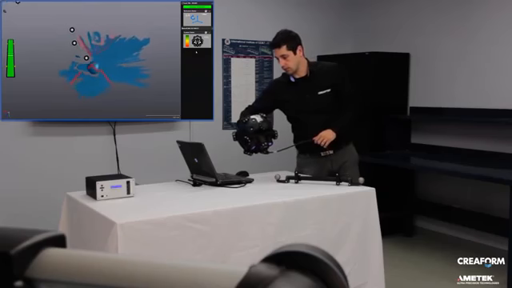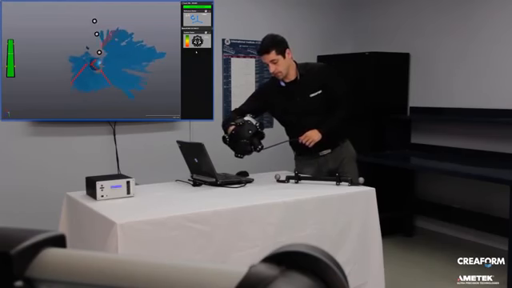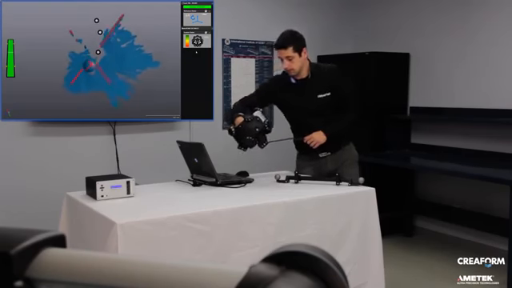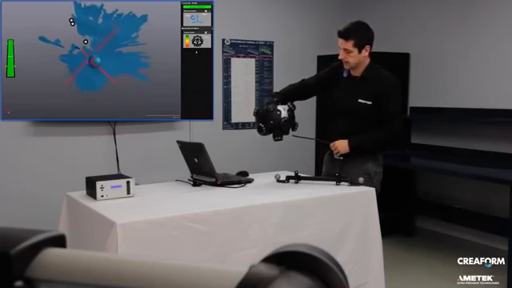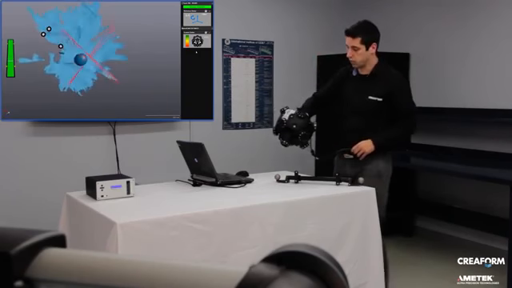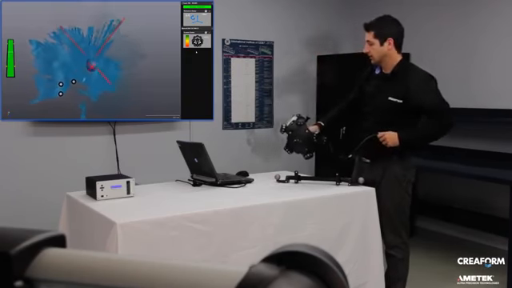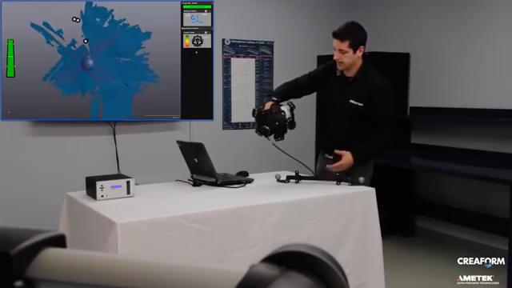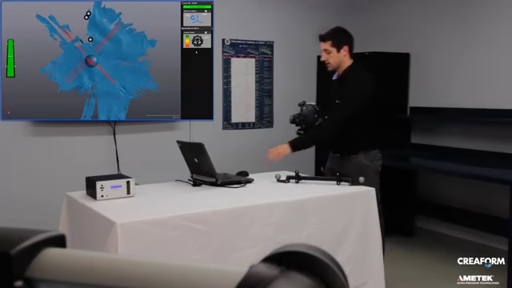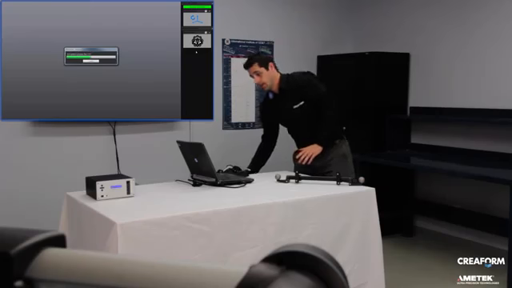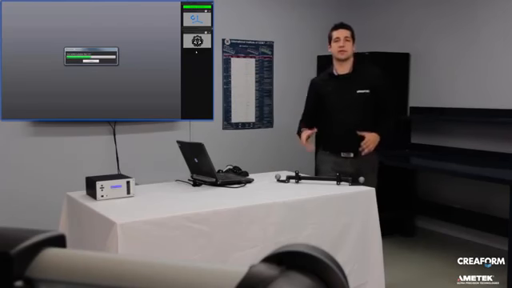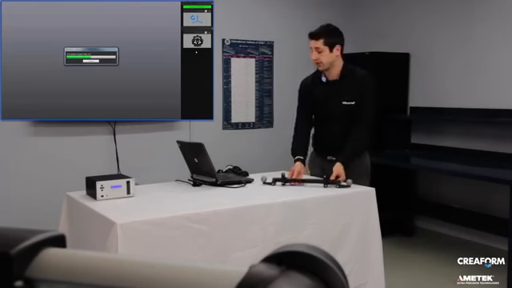So once again, I want to acquire data all around. I take my time to have enough points. So once you have enough data, we're going to stop the scan, and we're going to go inside VXelements to extract the distance between the two spheres.